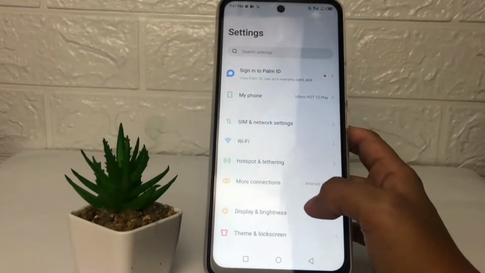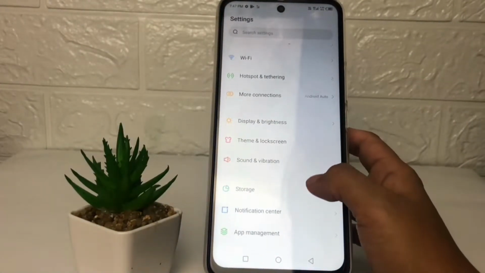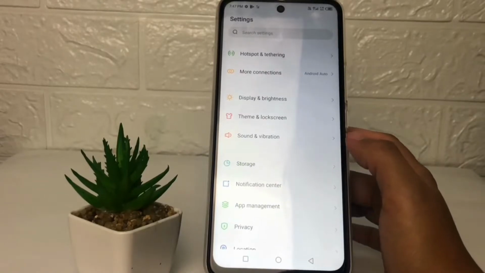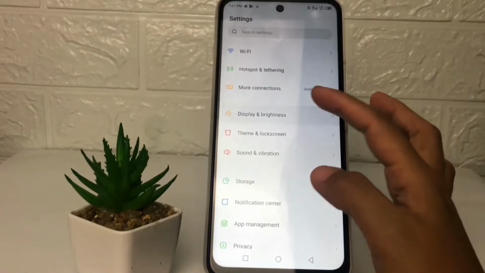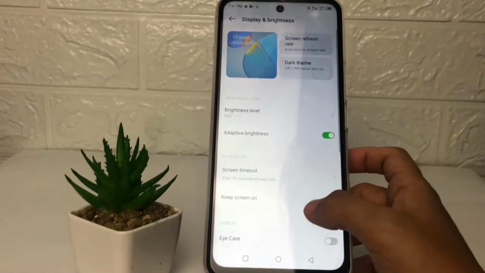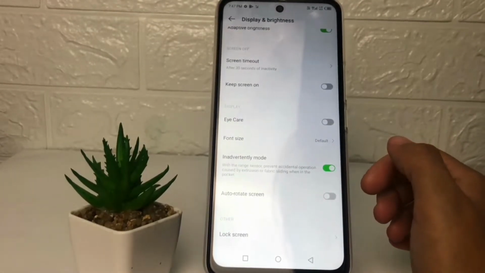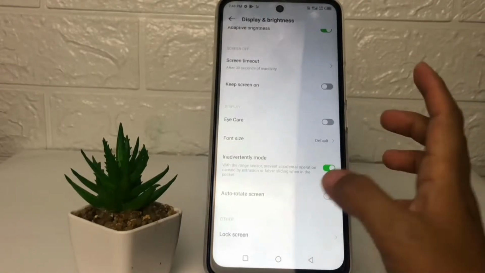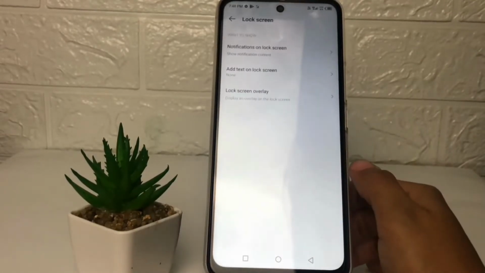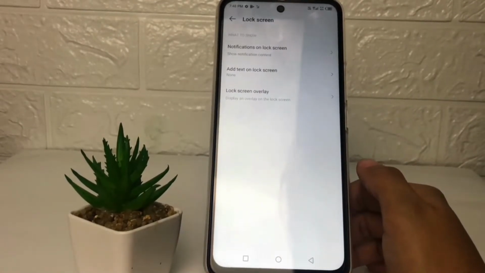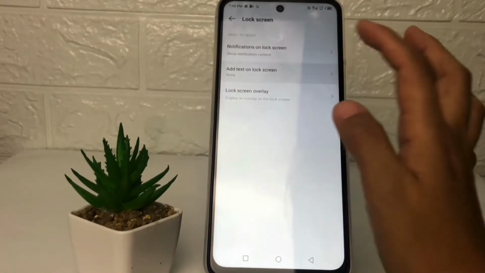After that, in the settings page, you just have to scroll it down, and now you just have to go ahead to this display and brightness. And after that, you just have to scroll it down a bit more. Here you can see the lock screen option at the bottom. Just go ahead. After that, you just have to tap on this add text on lock screen.